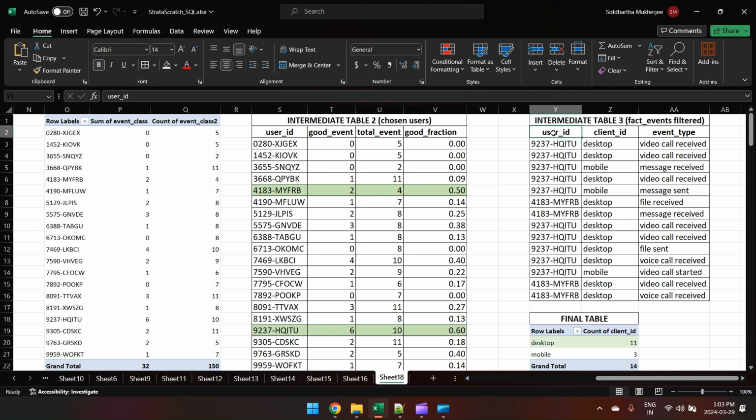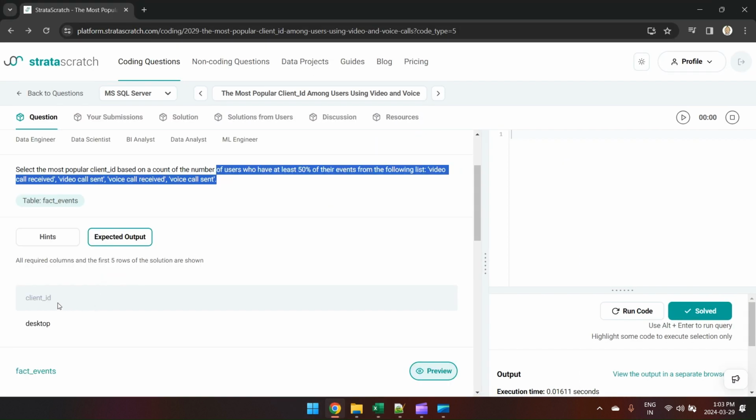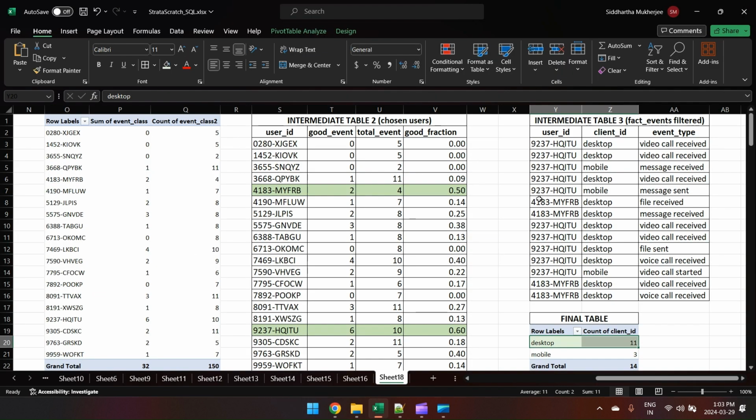All I have to do is take a count of each of the possible client types. So if I just look at this table or do a pivot table as I have done below here, I find that desktop appears in 11 cases and mobile appears in 3 cases. So desktop is the clear winner and the final answer is desktop, as you can see in the expected output here. So I hope that you now understand the solution to the problem in Excel.